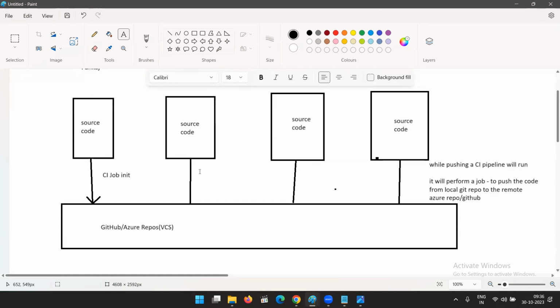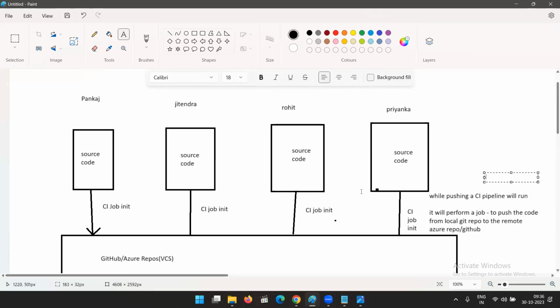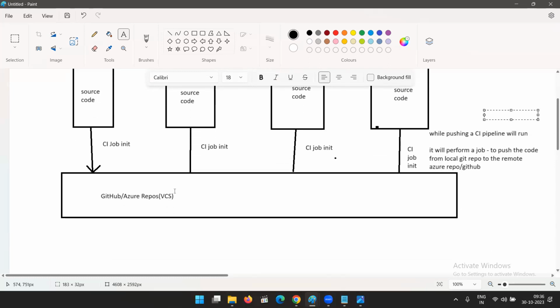When Jitendra pushed, again a CI job was initiated. Okay, so Rohit pushed, again a CI job. And then here also a CI job initiated. And Priyanka pushed, then also a CI job initiated. Now, what happens if you don't have parallel licensing?